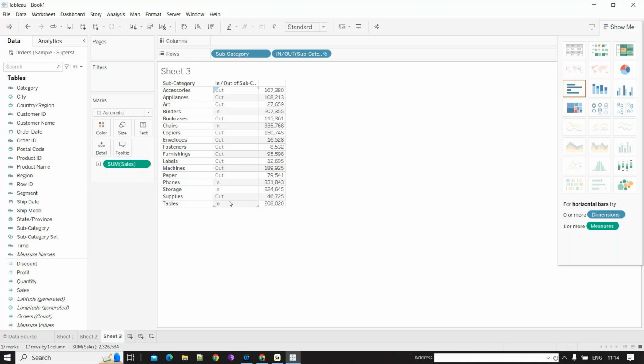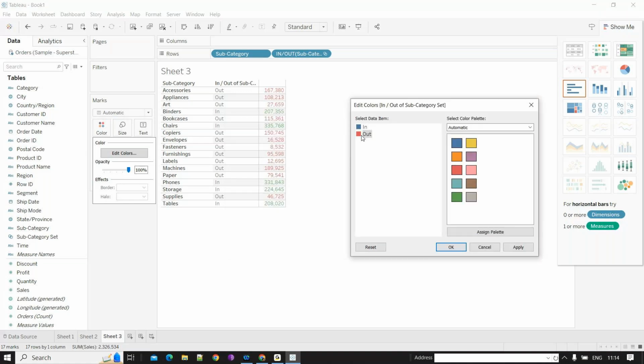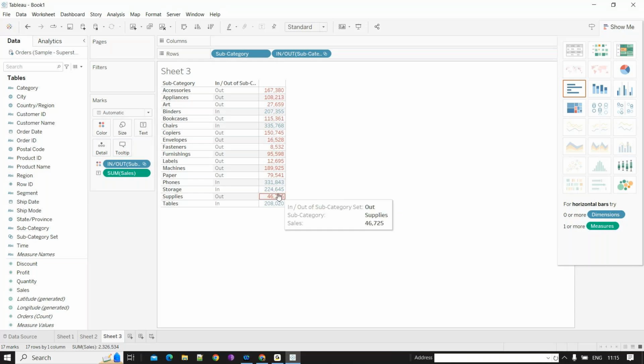So based on this condition only, we are going to apply color formatting. Let's say I'm taking the set into the color. Now you can see, edit color. In is green, out is, maybe you can change it if you want. If you double click on it, you can change it to any color, guys. This is how you can do that. These are the top 5 in one color, and the ones other than top 5 in another color.